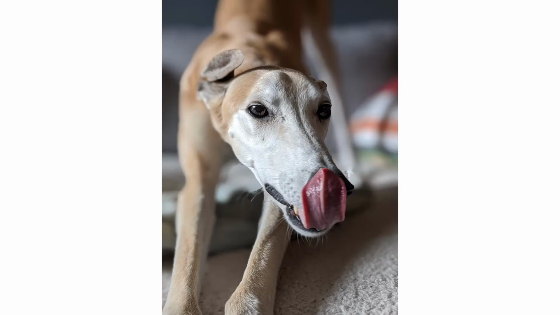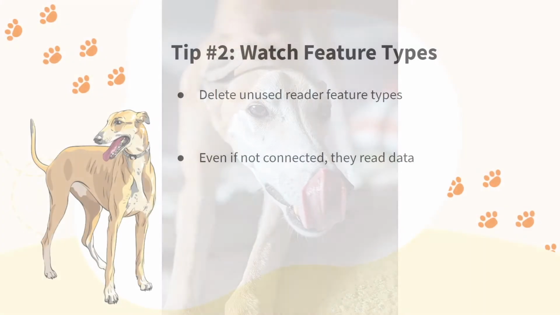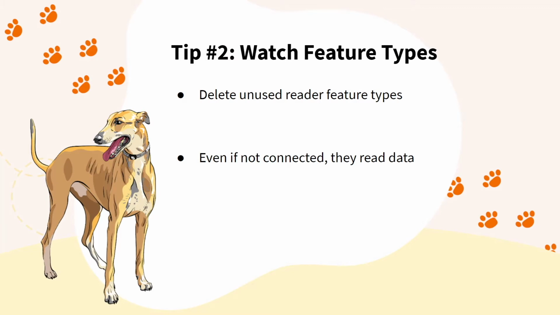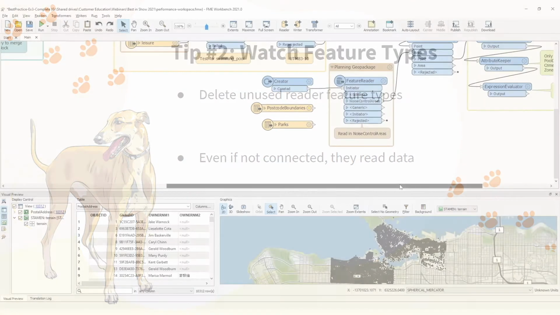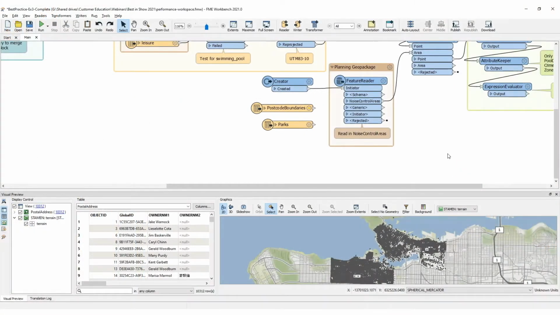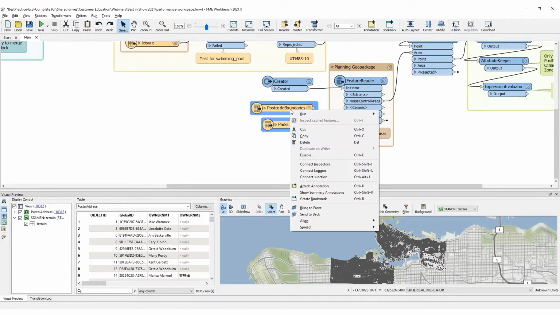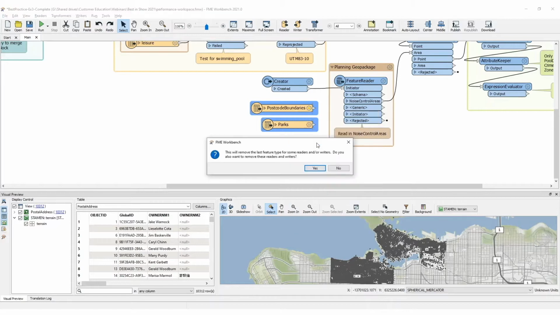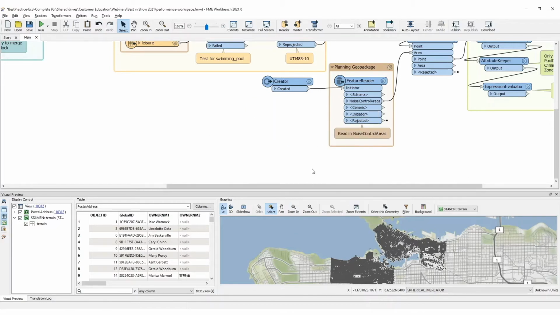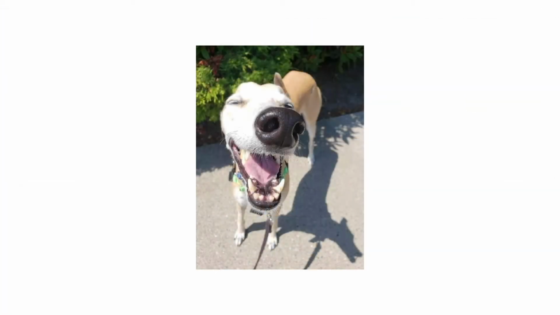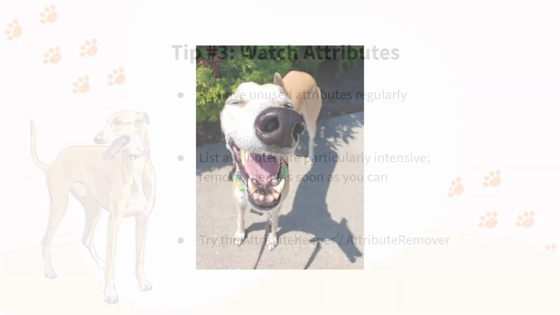Delicious! Fast workspaces are my favorite treat. Another performance tip for reading is to remove unnecessary feature types. It looks like the original author read in the postcode boundaries and parks feature types at one point, but we aren't using either in the current workspace. Simply delete them to avoid reading unnecessary data. Ah, a clean workspace makes me smile.